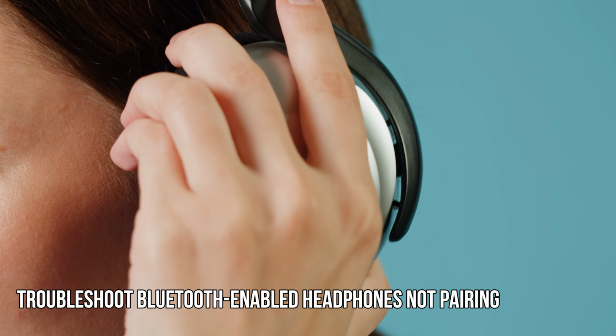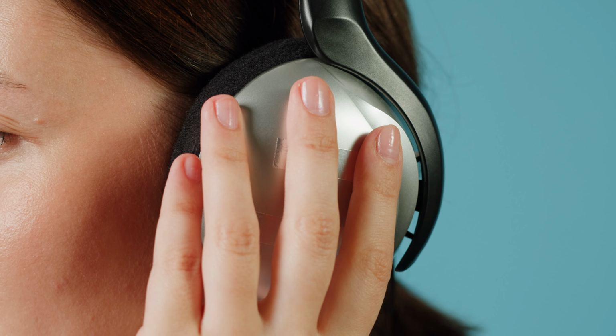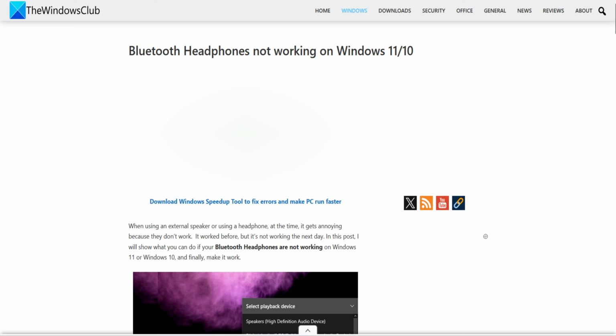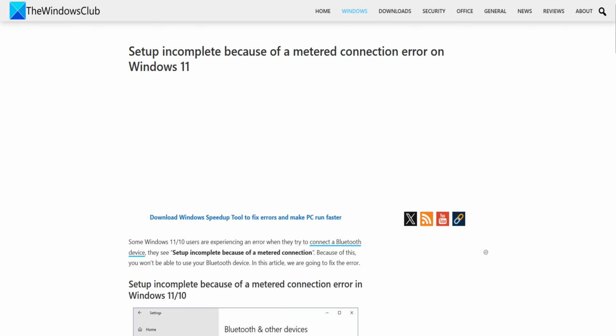Troubleshoot Bluetooth-enabled headphones not pairing. Sometimes while pairing the Bluetooth devices, you may face one of the following problems. Bluetooth icon is missing or it cannot be turned on or off. Bluetooth devices not showing, pairing or connecting. Bluetooth does not work after a Windows 10 update is installed. Bluetooth headphones not working. It does not work after a software upgrade to Windows 10 from Windows 8.1 or Windows 7. Headphones not detected. It does not appear in Device Manager and no unknown devices are listed. Setup incomplete because of a metered connection.